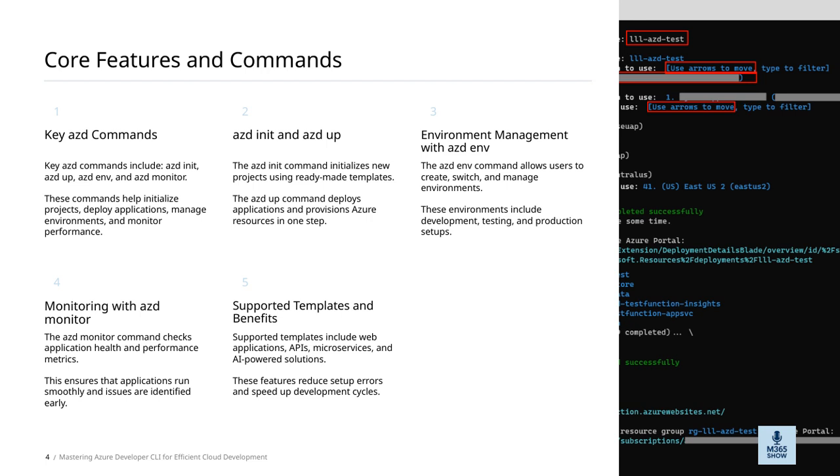Overall, key commands like asd init, asd up, asd env, and asd monitor form a powerful toolkit. They help you initialize projects, deploy, manage environments, and monitor performance, all crucial for efficient and effective cloud development. These features align perfectly with our goal of making cloud development faster, more reliable, and more manageable.